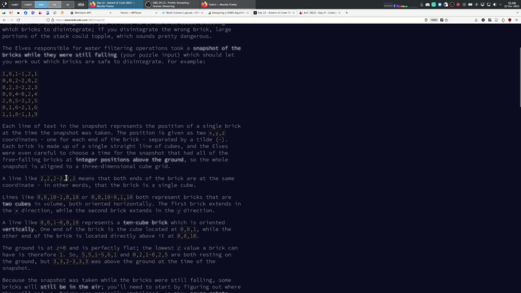Oh, so again, the coordinates essentially point to the middle of the cube spaces rather than to the points on the edges of the cubes. Lines like 0,0,1~1,0,1 or 0,0,1~0,1,1 both represent bricks that are two cubes in volume, both oriented horizontally.